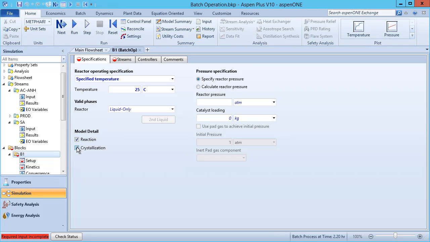The pressure specification section has 2 options: specify reactor pressure and calculate reactor pressure. The specify reactor pressure allows us to set the reactor pressure, which can be modified by unit procedure. The calculate reactor pressure calculates the reactor pressure based on temperature and pot volume. Specify the pressure specification as specify reactor pressure and set the reactor pressure to 1 atmosphere.